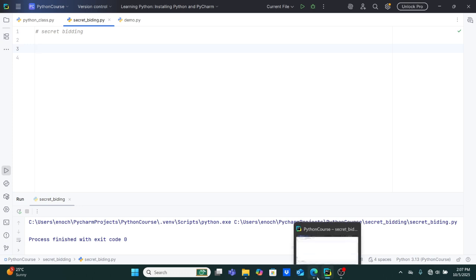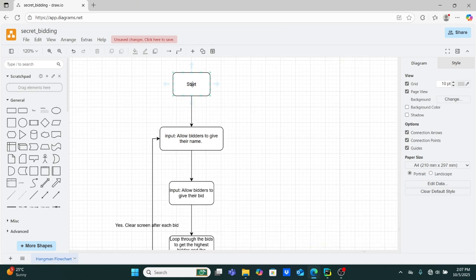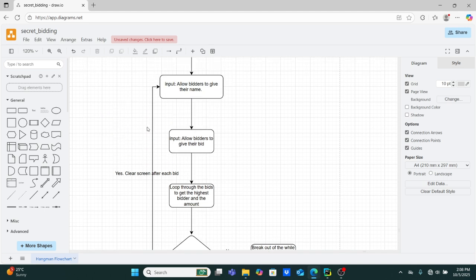So I created a small flow chart for us to just follow, and let's see the flow chart here. So we'll start, and we allow bidders to give their name. Then we allow them to input their bid amount. Then we will ask if there are any more bidders, and we will loop through the bids to get the highest bidder, and the amount that the highest bidder bid. And once there are no more bidders, we break out of the while loop and we print out the highest bidder's name and the bid amount. But if there are any more bidders, then the loop will continue, and we'll keep saving.